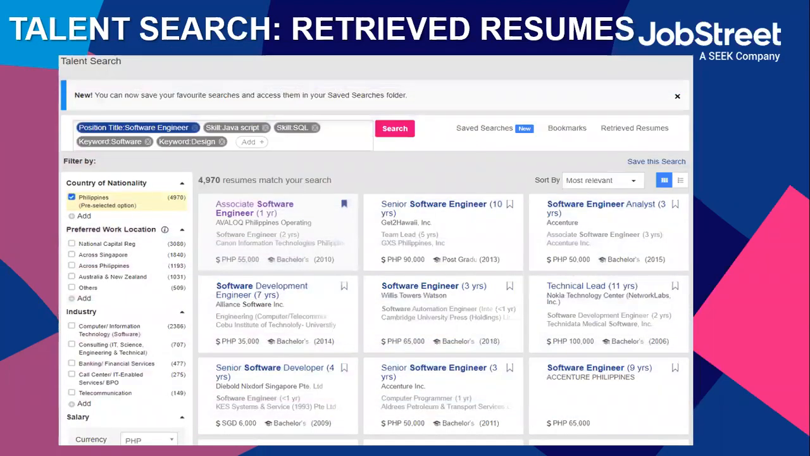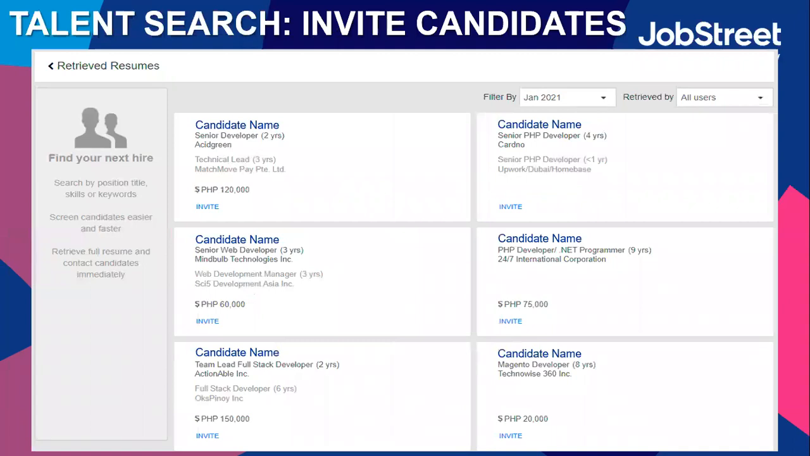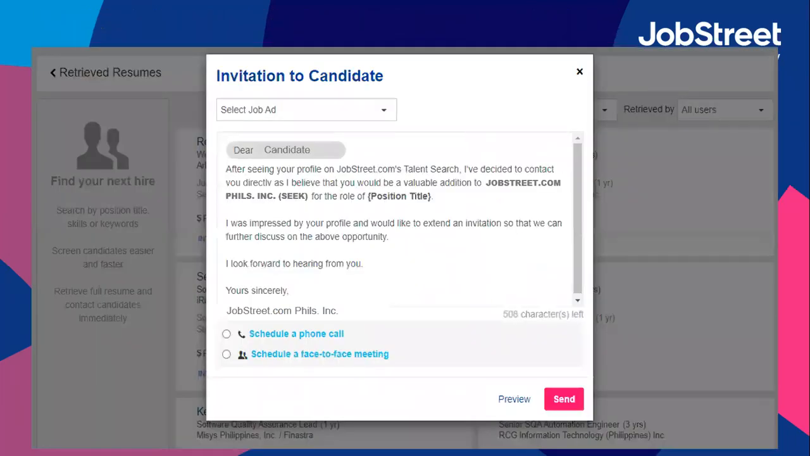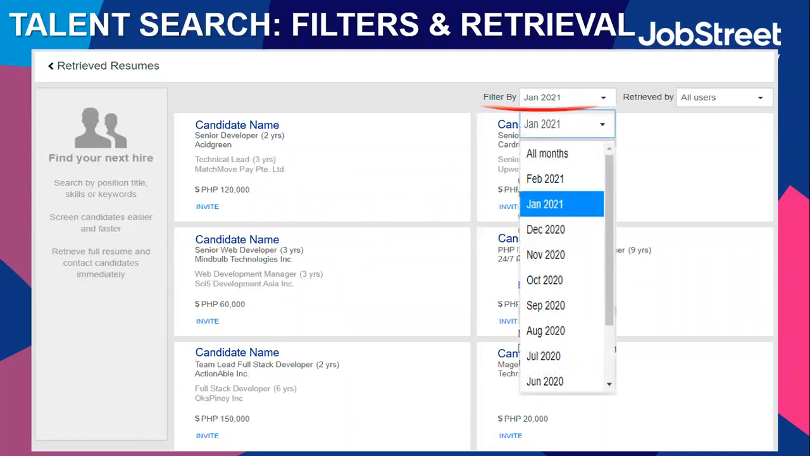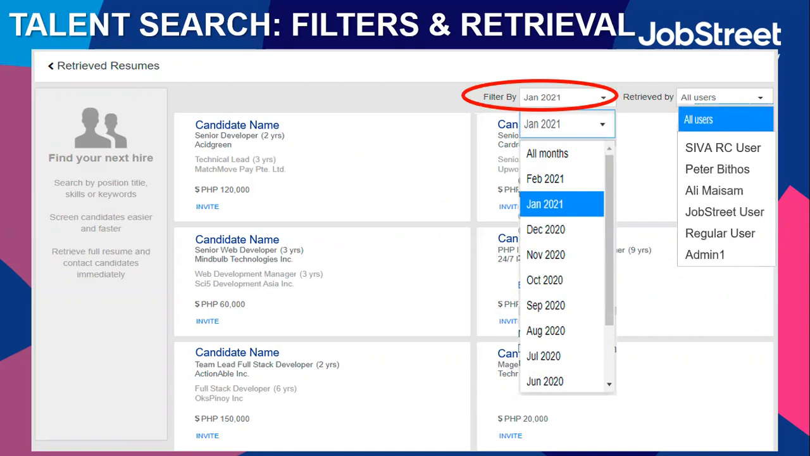Once done retrieving the resumes of the chosen applicants, just click Retrieve Resumes option to invite them for an interview. Upon clicking the Retrieve Resumes button, you will land on this page. Just click on Invite below the expected salary of the candidate. To scan through the details, you will have the option to edit the email, and you may click Preview to see how it looks like on the candidate's end. Once done, click Send. Status of the interview can be seen on the candidate's details. As an addition, you may filter the resumes by month and even the user who retrieved the resumes.